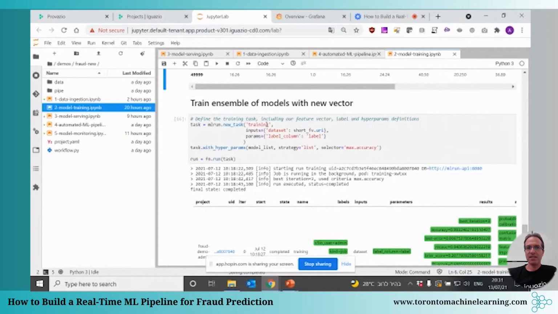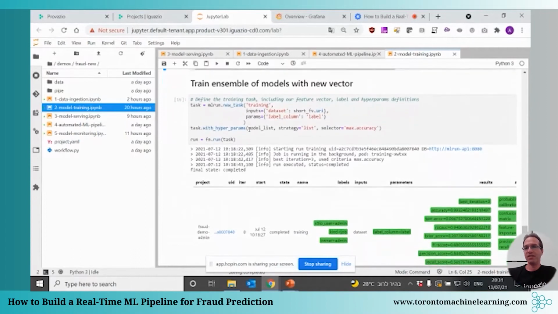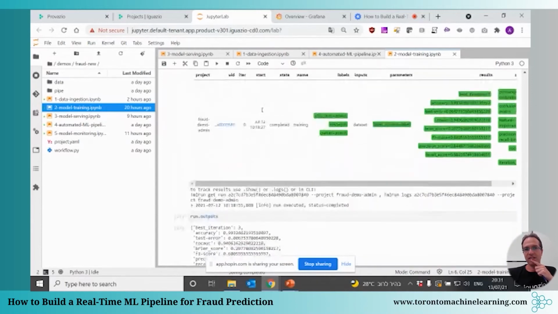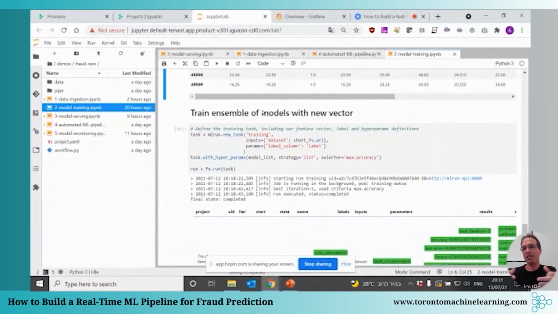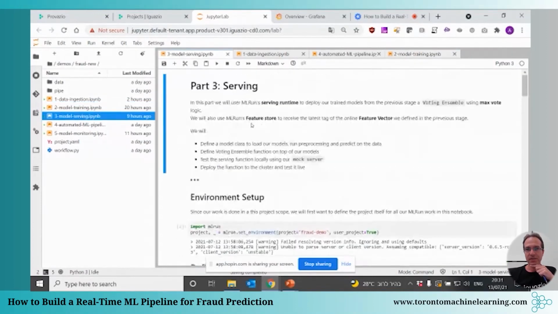Now the next step is to deploy an ensemble model. I want to take a couple of models and deploy that model using the latest and greatest feature vector that I just created. This is how we do that. At the end of the day, we're going to have a model that comprises an ensemble of models, using the new feature vector. So we have a model. Now we want to deploy that model as a serving function that can be accessed by my application. How do I do that?